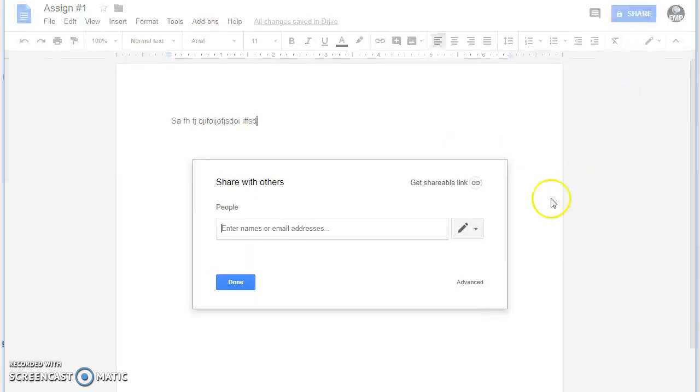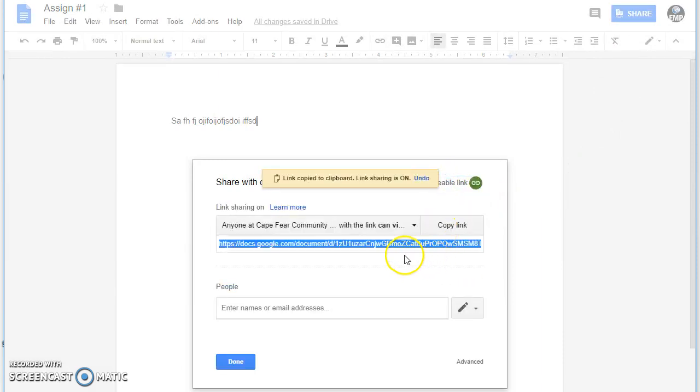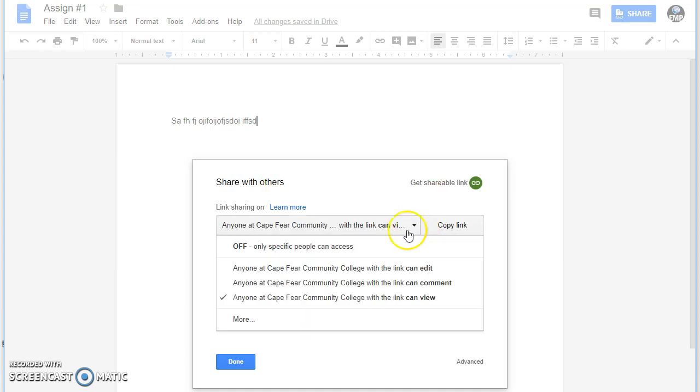And you click on the Share button, and then you click on Get Shareable Link. And what's going to appear is a link that's already copied to your clipboard here. So you don't necessarily need to right-click on that. It's already copied for you. But you do need to make sure that it's shared properly. So you come down and make sure that it says anyone at Cape Fear with this link can view. That is checked, but you're not quite done yet.